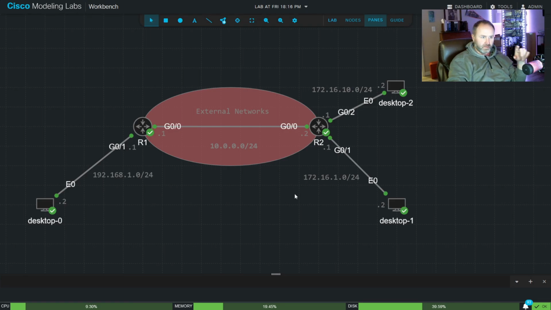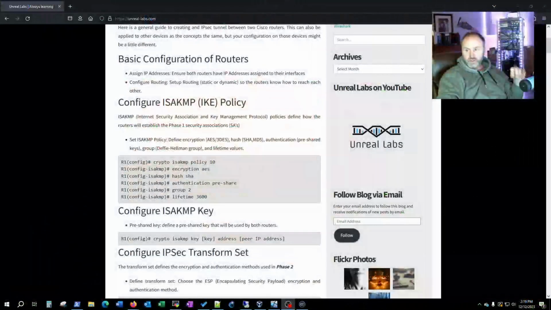Like I said, I wrote that article at Unreal-Labs. I'll leave that in the description. You guys can reference the documentation if you need the commands again, so you don't have to necessarily worry if you're trying to follow along. You can definitely reference that article, and you'll see what I'm putting in here. Let's just go to that article real quick, just so you guys can see it.